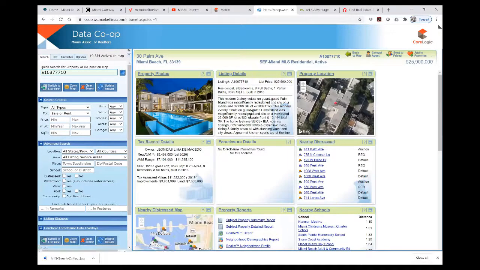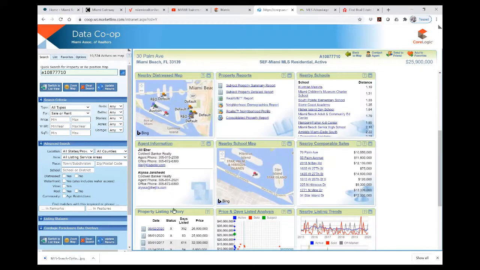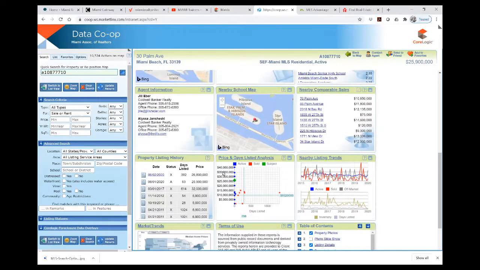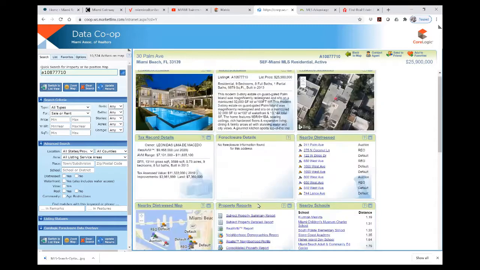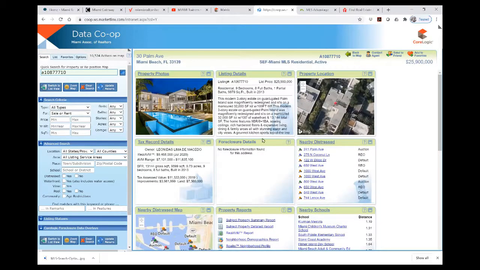Listing details, tax records, foreclosure details, and then the listing agent. Location, nearby trends, price and days, property listing history, so when it's been listed before, market trends, terms of use, and more. It has property photos, listing details, property location, tax record. All of this is covered here in Data Co-op. So not only is it a resource for you, your listings also show here, but others can come and find your listings as well.